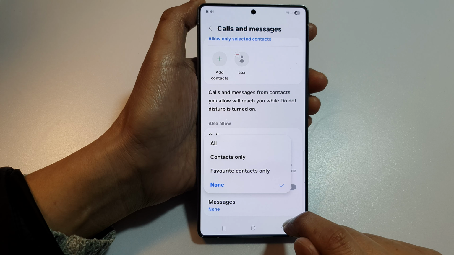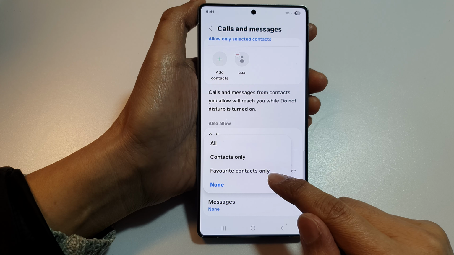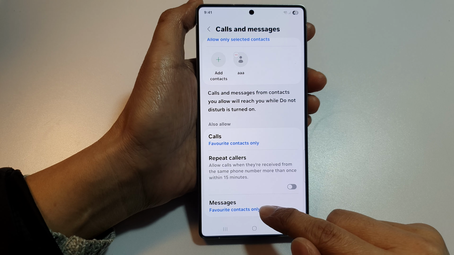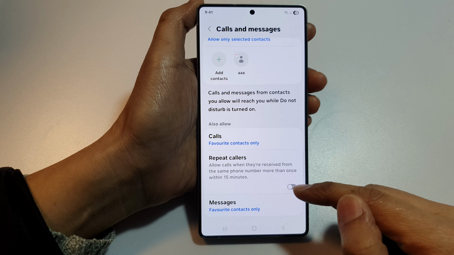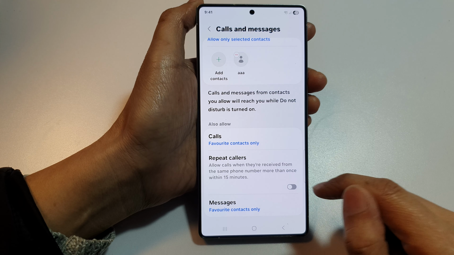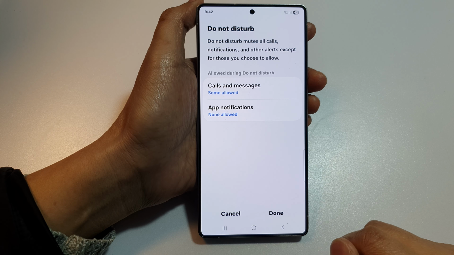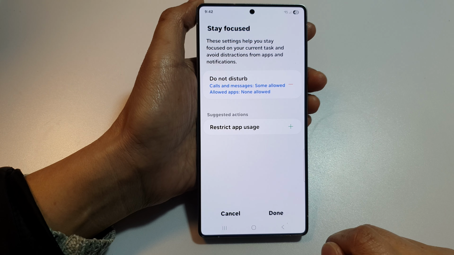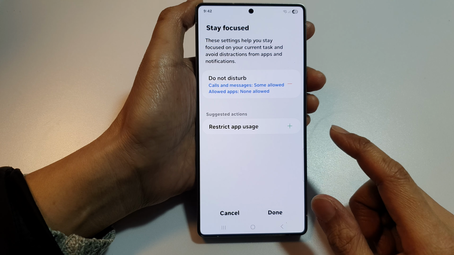So tap on it. And here, again, you can choose contacts only, or only people from your favorite contacts allowed to send you messages while you are driving. And after driving, you should be able to receive it for other people. And that's it. So after that, tap on the back key and then tap on done. And that is how you can set up do not disturb while driving.